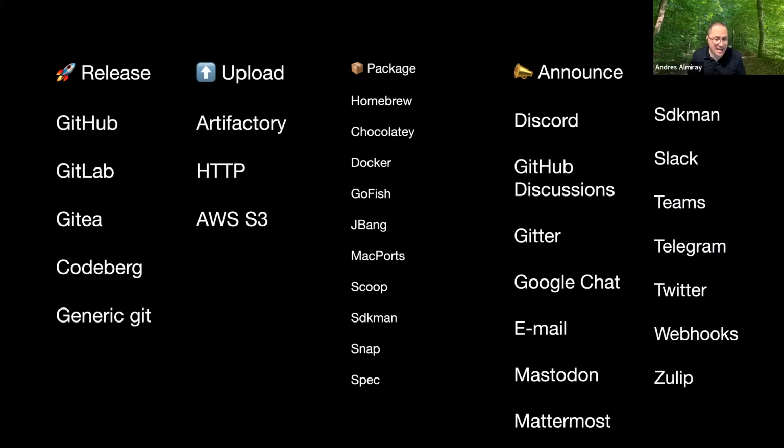Besides releasing assets on a Git release, you can also post those assets or binaries to a JFrog Artifactory instance of your choice, whether it's private or public. You can also upload them to an HTTP or HTTPS server under your control, which, as long as it accepts a POST or a PUT operation, you're good to go. Or you can also upload to an Amazon S3 bucket, or it can be any cloud provider as long as they have an S3 compatibility layer.